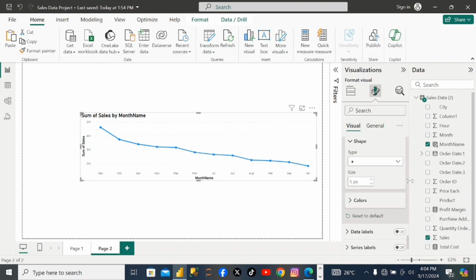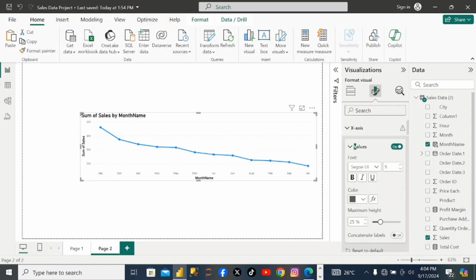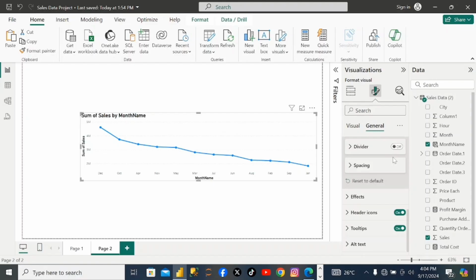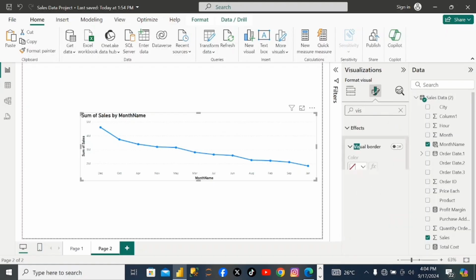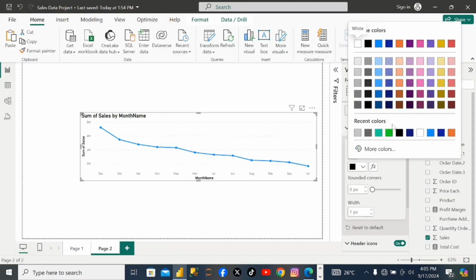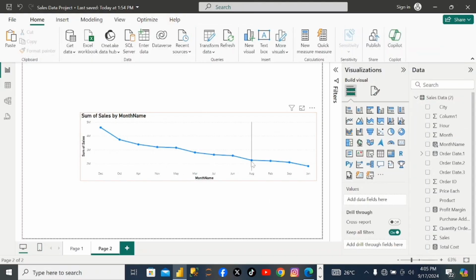Okay, so you can also come over here and just type visual border. You can come over here and check for borders. Okay, so you have our visual border. We want to give it a border line. So once you click on it, you can give it a border line. Let's use this color. So you can notice now that we have formatted our line chart.